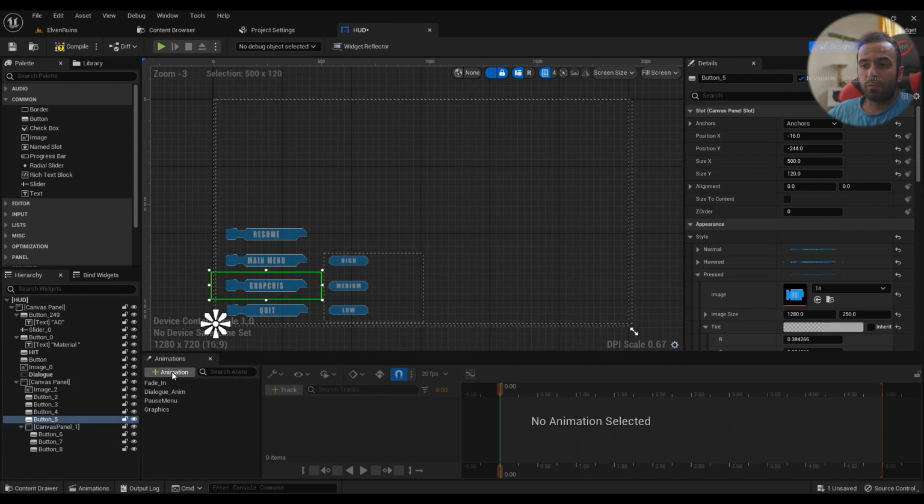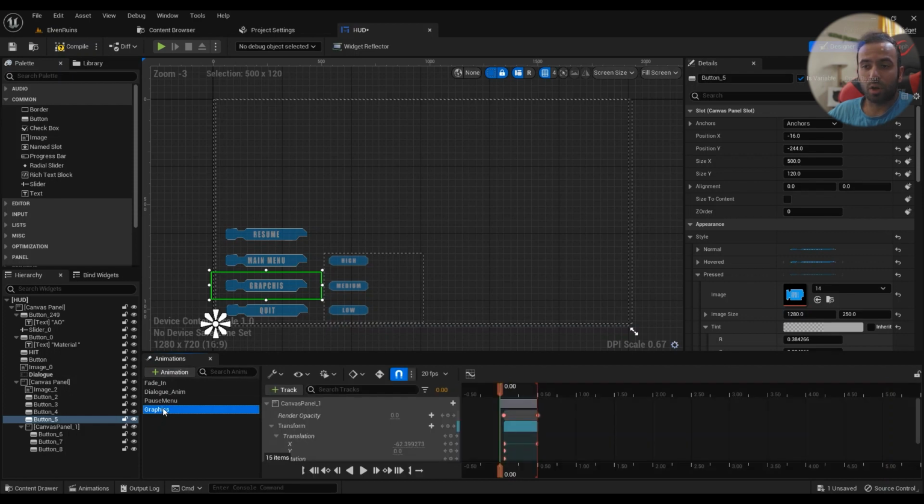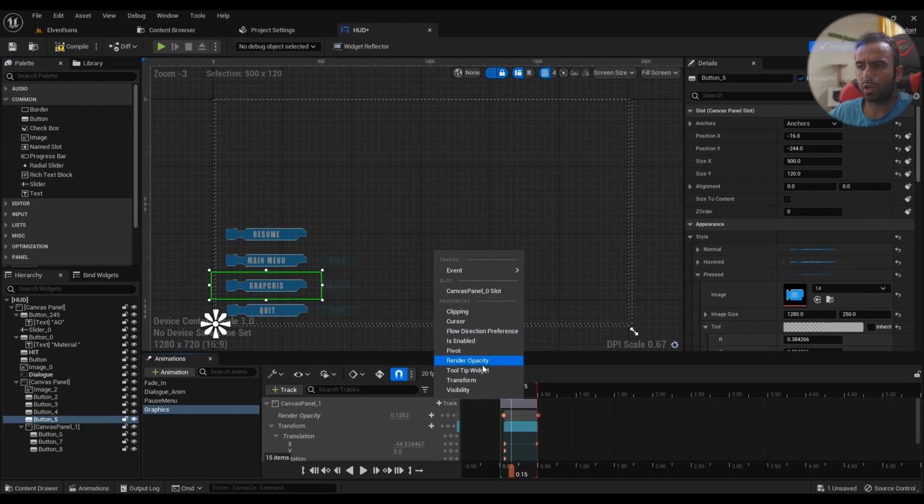So you can add animations, click on this one, and I've already called it graphics. Then you have to add one track, which for me is this one, and this is the animation I created for it. Whenever I press on the graphics, this animation plays. It just has a render opacity, so you can just add a track, whatever you want. I added a render opacity and a transform.